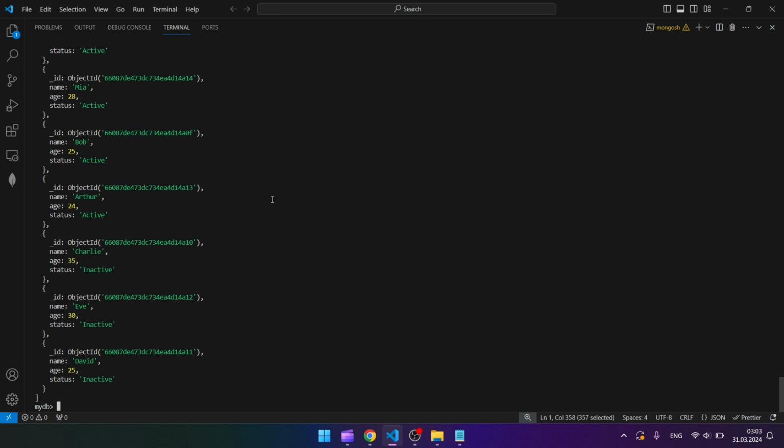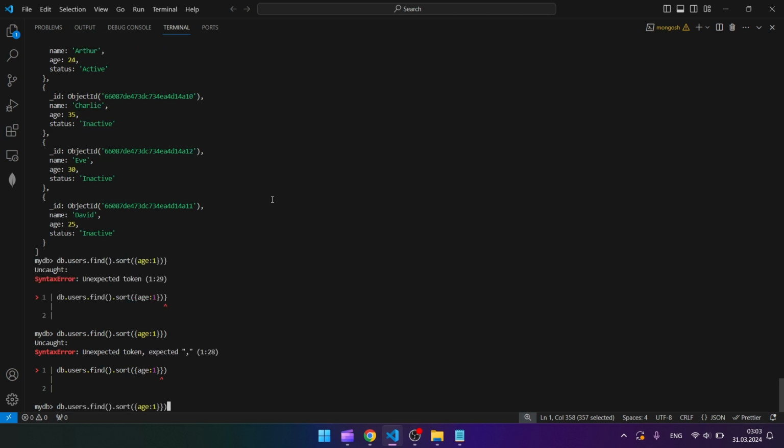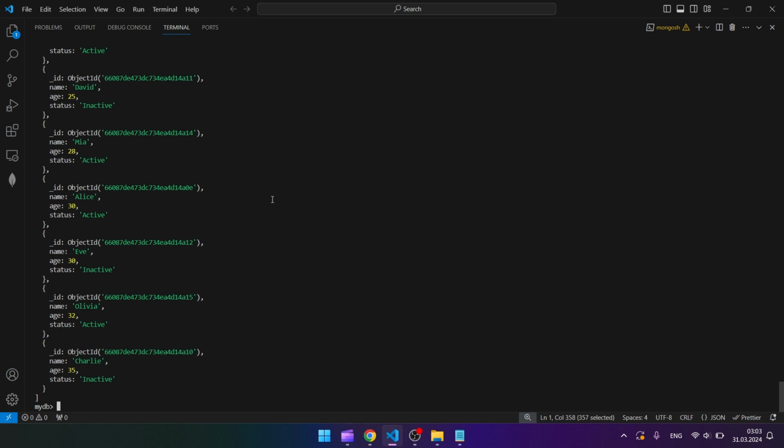So, finally, if you want to sort users by their age in ascending order, like this: find and sort age 1. This query will return the documents from the users collection sorted by the age field in ascending order.